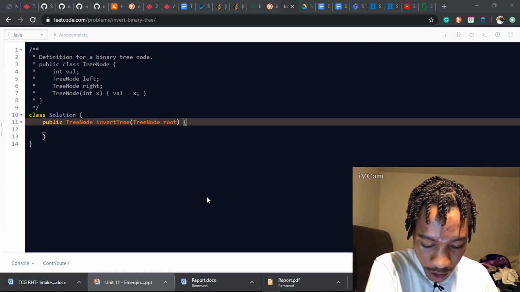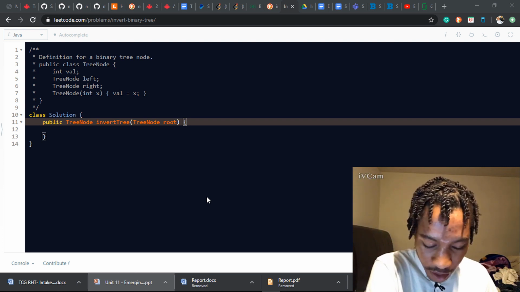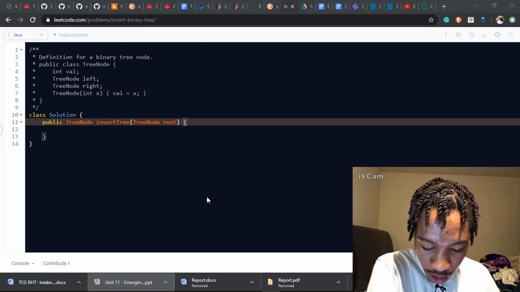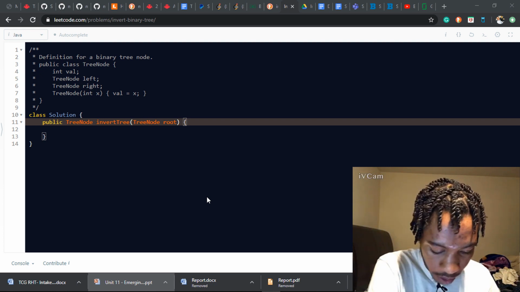Okay, so invert binary tree: flip left and right nodes using recursion, and all the good stuff.